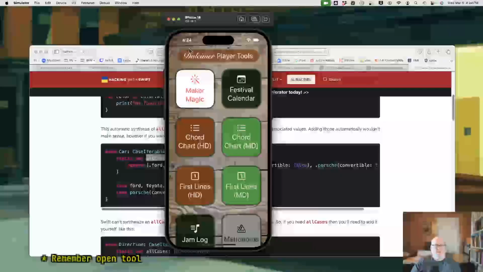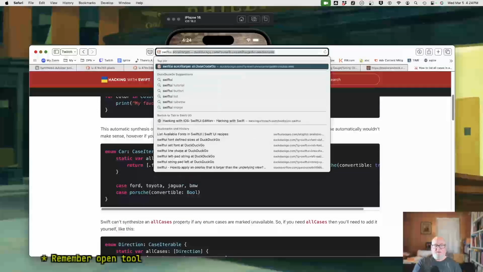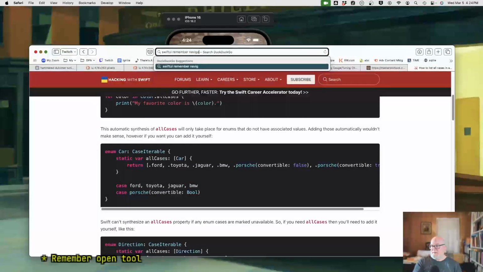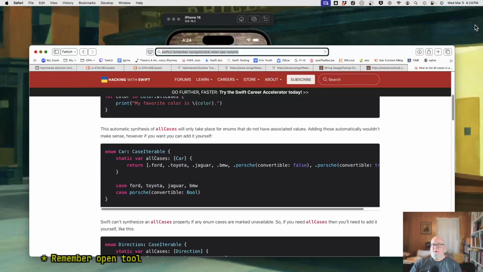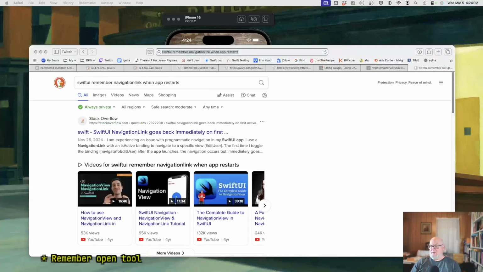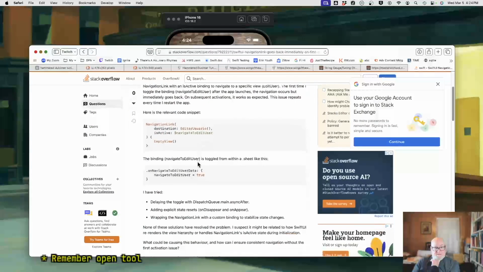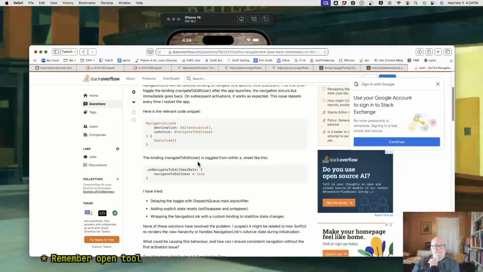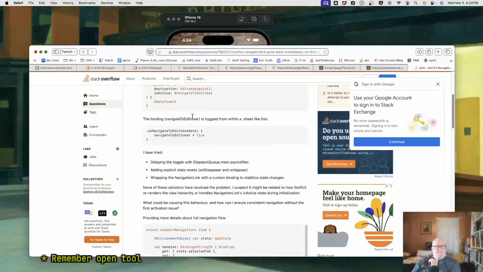I don't know. Let's research a little. Remember navigation link when app restarts. Or maybe it's current view. I don't know how to describe it. Huh. He got it whether he wanted it or not, it looks like. We'll navigate to edit.